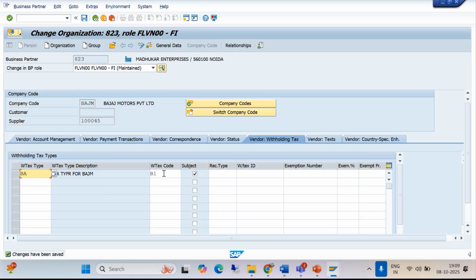The B1 we have mentioned is the 10% of the 100% of the invoice. What is the tax type? BA. The system will take it like that. Okay. Understood? Yes, sir. Okay, in general data, we have to go once.